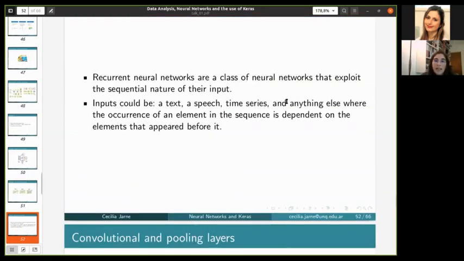So the idea is that this class of networks is used to exploit the sequential nature of the input. The inputs of the networks are text, speech, time series, and everything else where the occurrence of one element in a sequence depends on previous elements.